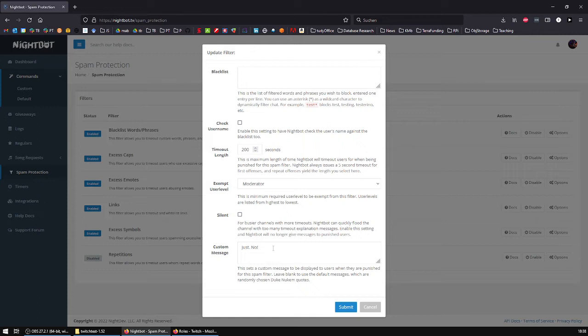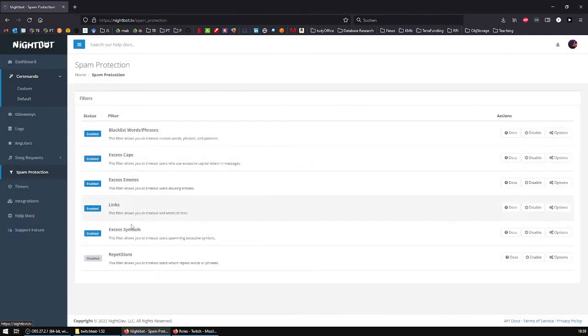You can also say what kind of message the moderator should send to the person who did the bad thing, and so on. You can also go and check the usernames. If someone gives himself a username which could be offensive, then you can check username if you want that. Yeah, so there's a lot of options here. There's more stuff you can do. You can disallow repetitions, excess symbols, links, whatnot, right? You can block everything or nothing, and this is how you control it.